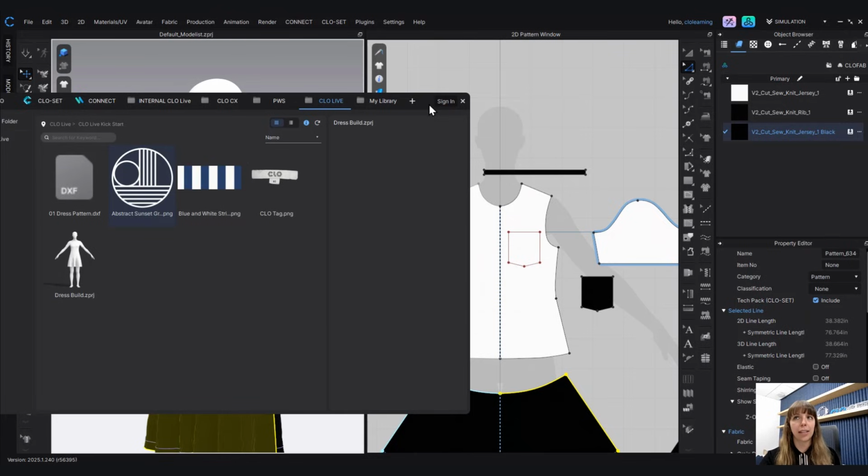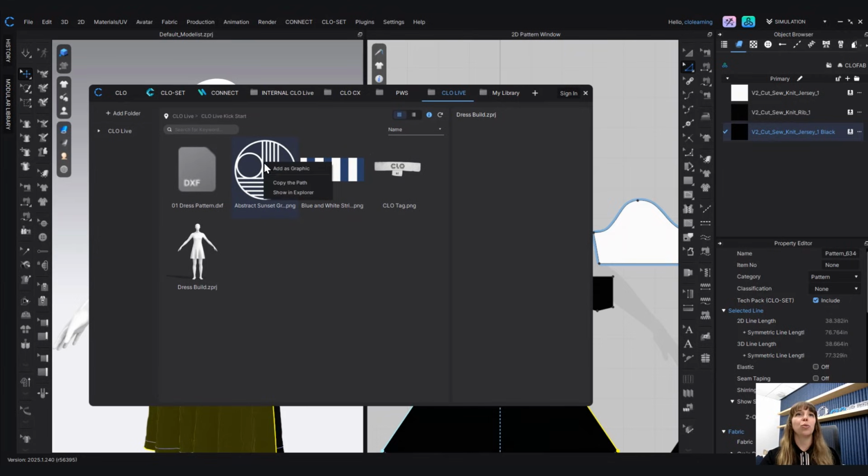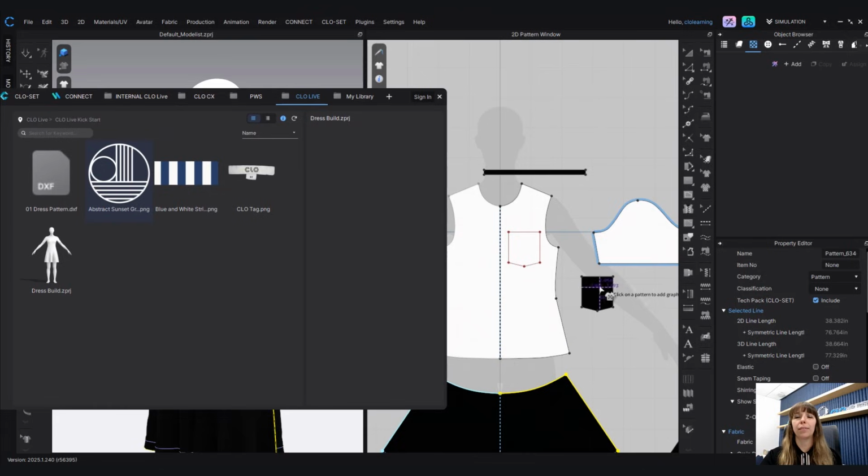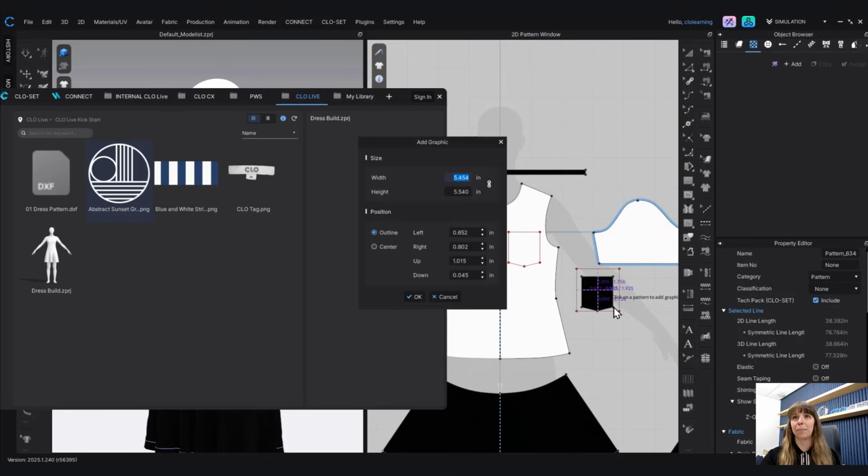We need to tell CLO that it's a graphic. So I'm going to right click here on the PNG of this abstract sunset, and I'm going to choose Add as Graphic. Now, once I choose Add as Graphic, in 2D or in 3D, I can hover over the pattern piece that I want it to be added to. In this case, I'm going to add it to her pocket, and left click. Now, once we've added it in, there will be a pop-up telling you how big the graphic is. Graphics, important to know, are imported at the scale in CLO as whatever they were exported from, however big they actually are. In this case, 5.4 by 5.5.